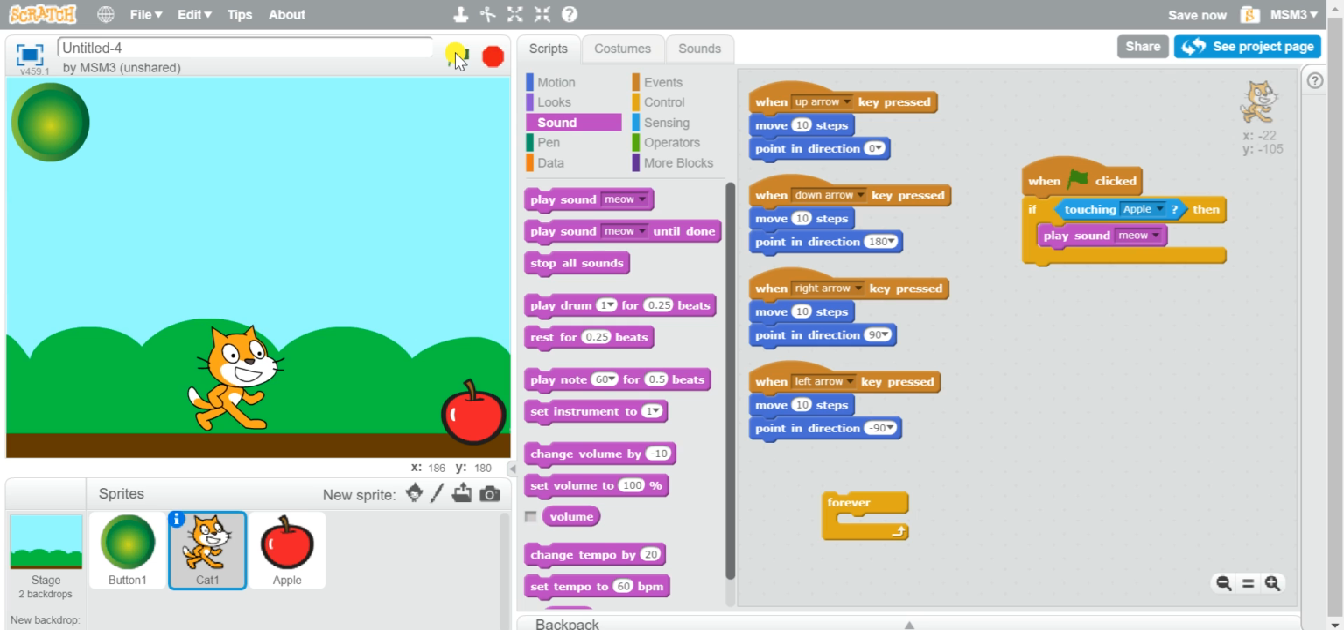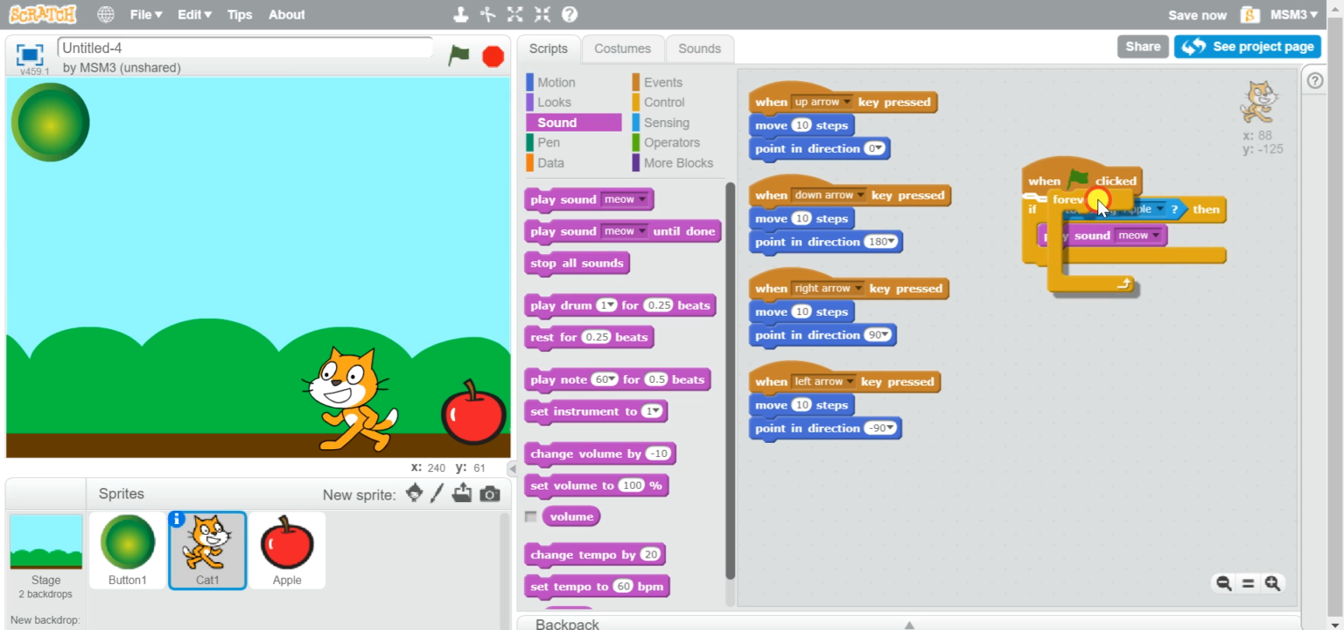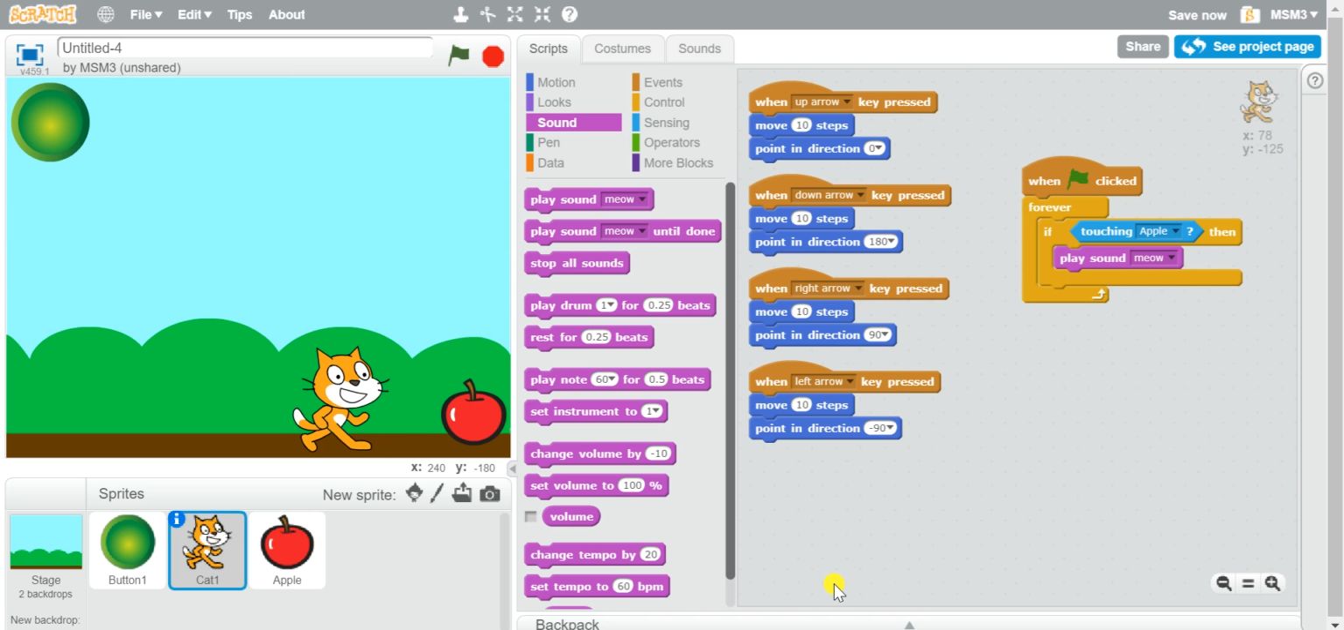The cat is moving towards the apple, but nothing's happening. Why isn't it meowing? We actually have to put the forever in and see now that it will play. Oh wait, I might have to stop the script first, to make sure it's actually saved. Now you can hear that it's making a sound.